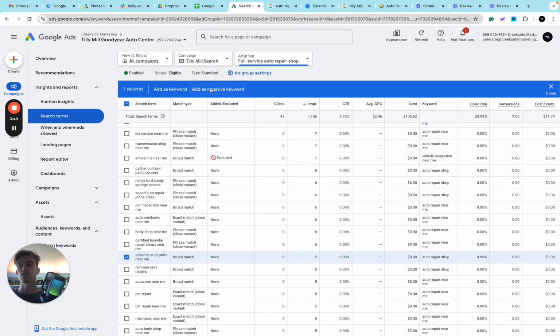So we want to add it as a negative keyword, but as an exact match negative keyword, because if we add it as a phrase match keyword and it has a word like auto in it, it may cause us not to show up for other search terms that have auto in it, like auto repair. So we don't want that to happen to us.